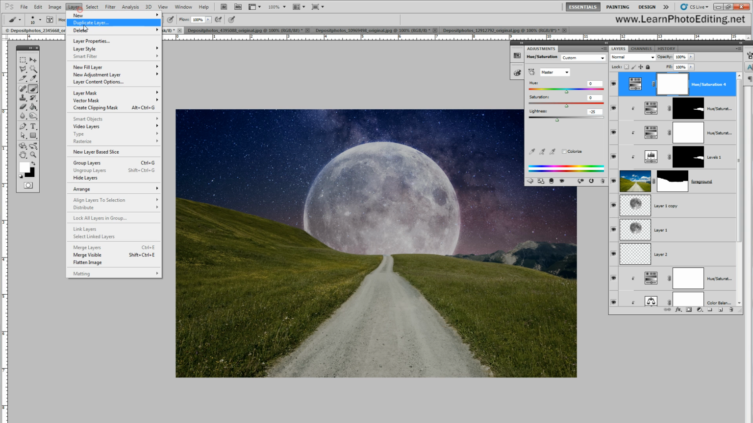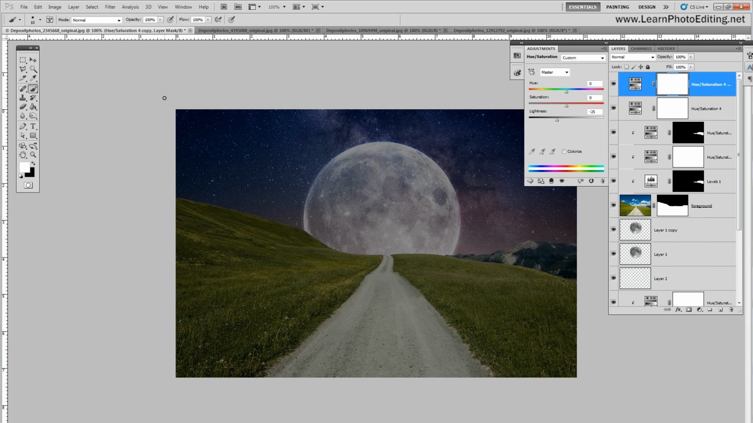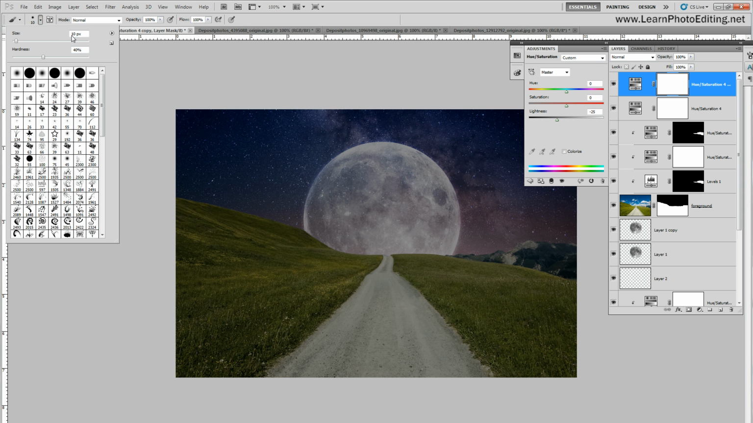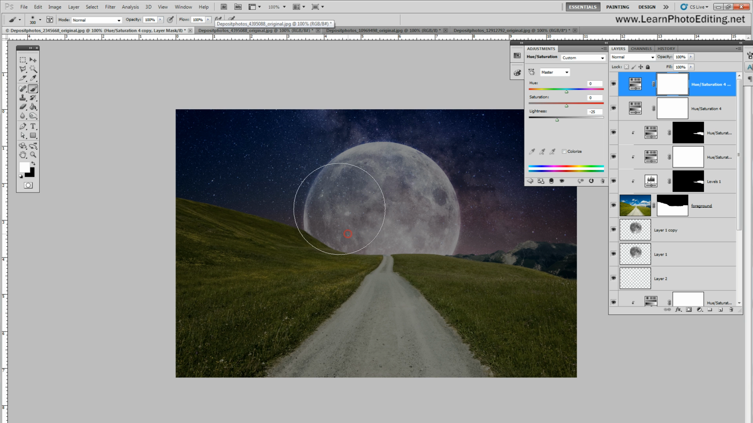And then I'm going to duplicate that adjustment layer. And I am going to get a big brush, maybe 200, hardness 0, maybe 300. And I'm just going to pick the color black, and I'm going to erase the effect around the moon, and on this part of the grass to create an illumination effect. So this is what we get.